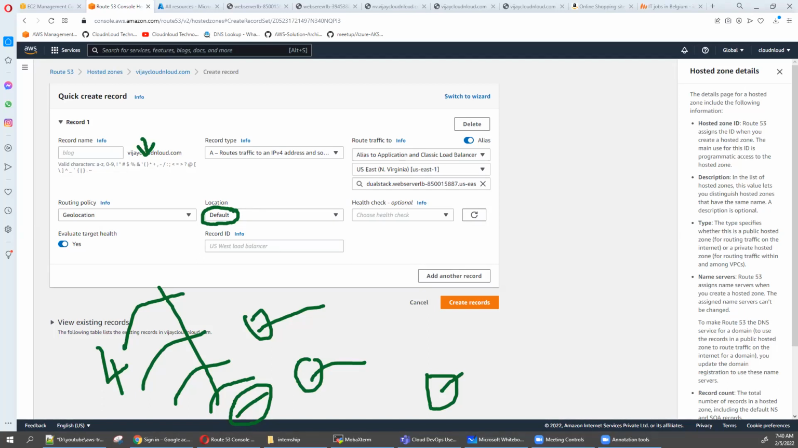Ravi, you lower your hand once you are completed so that it will be easy.